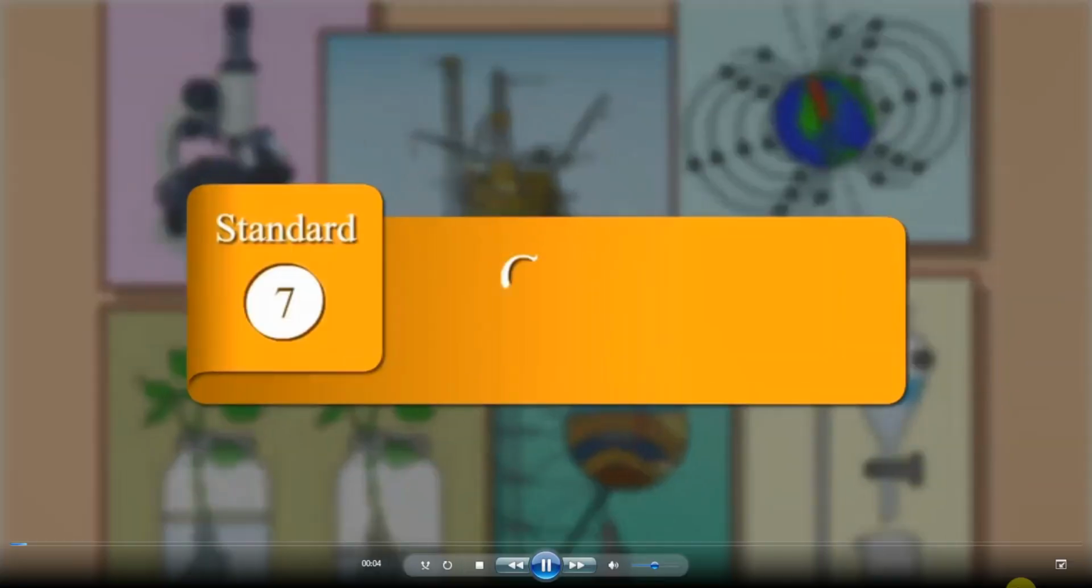Standard 7, General Science, Chapter number 2, Plants, Structure and Function.